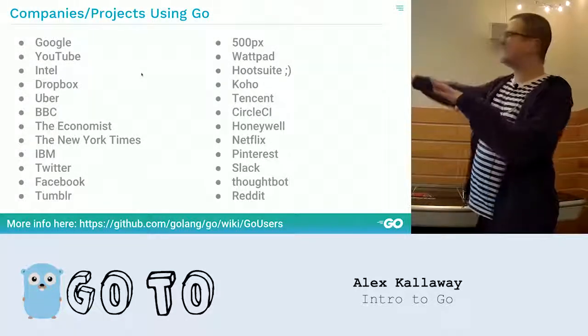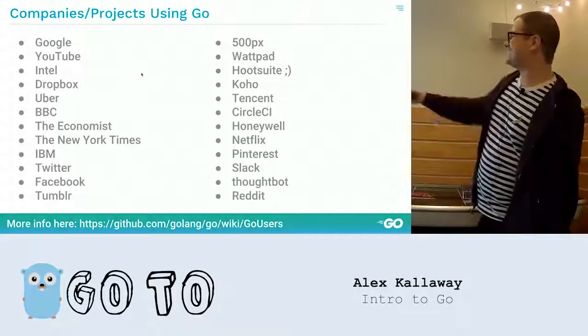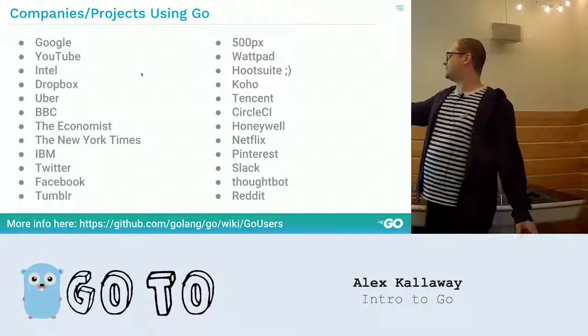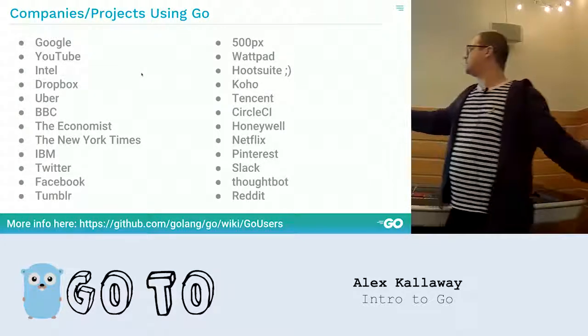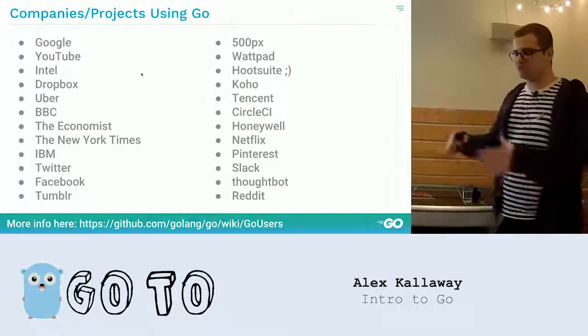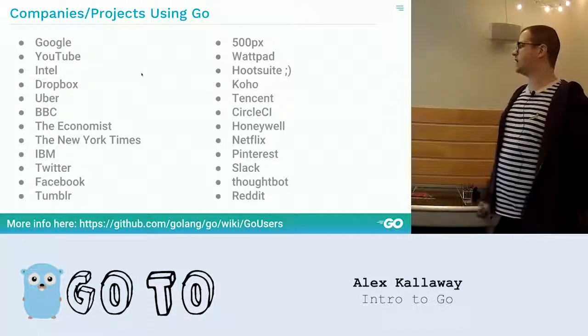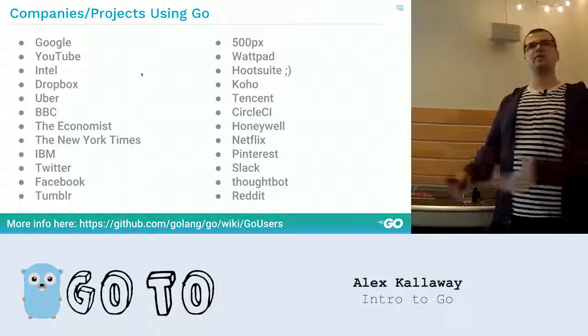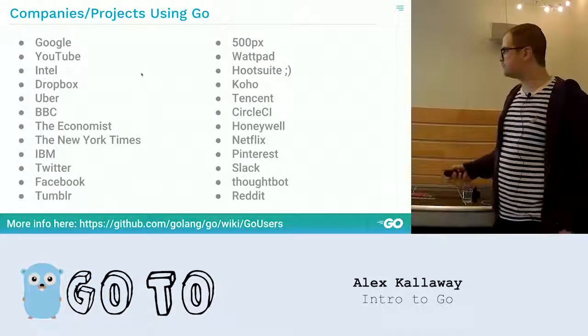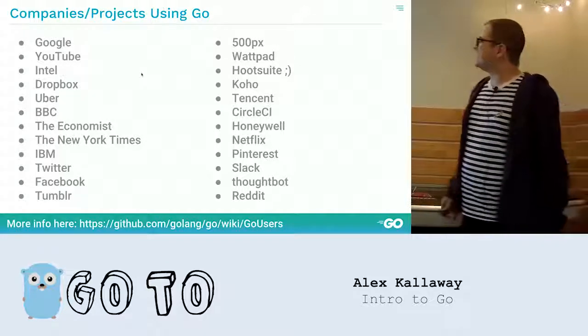You can see Hootsuite with a smile. Also, on the bottom you can see the official Go repository. There is a huge list of all the companies that use Go. So if you want to get your company in there as well, you can do a pull request, I guess.